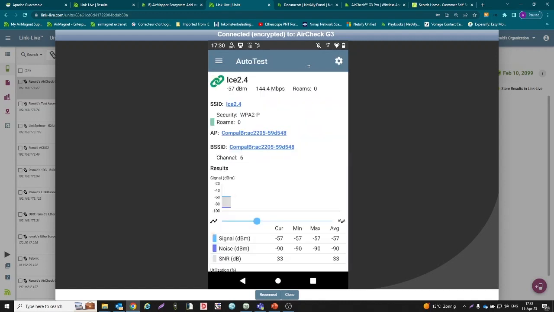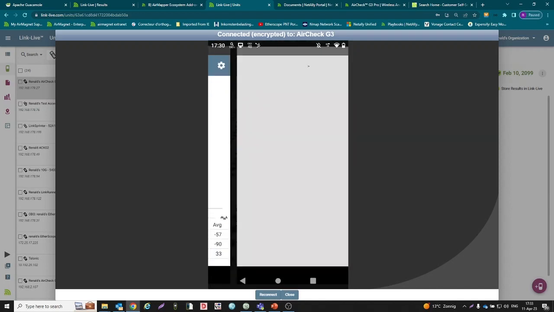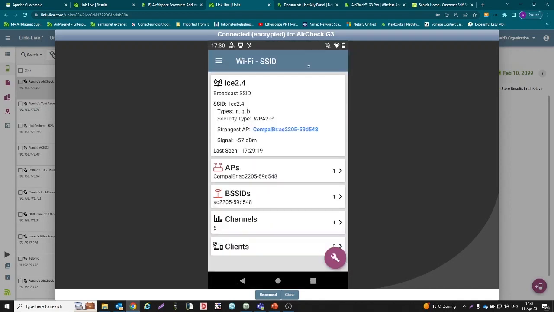From here, you can also select the SSID, for instance, and when you click on that, you will have information on that specific SSID. So here we go. You have the APs, the MAC address, the BSSID, the channel number 6, and you also have clients. So if we had any client connected to that specific SSID, then it would be showing here.